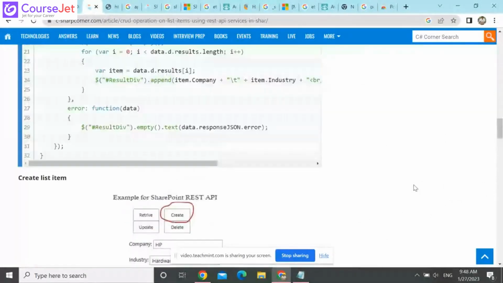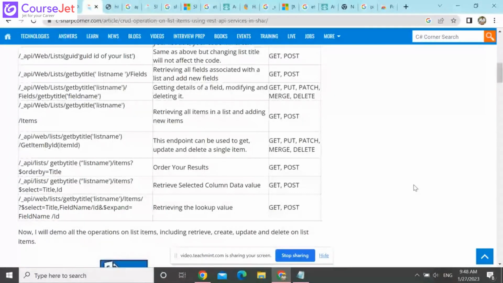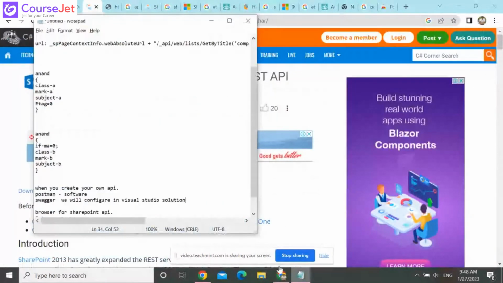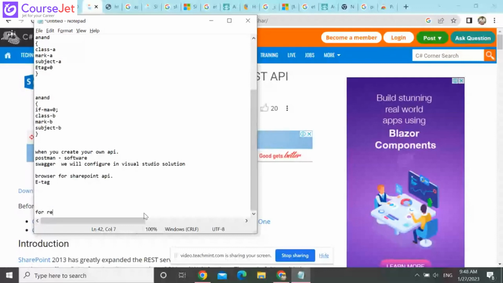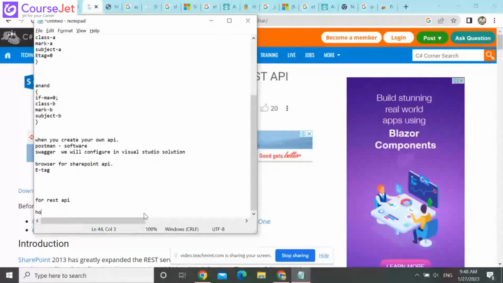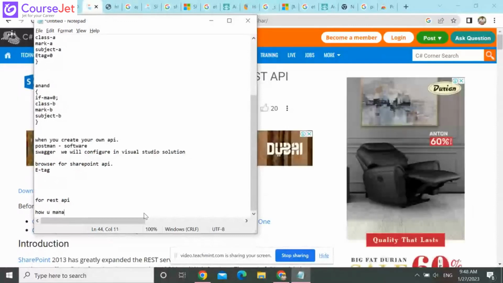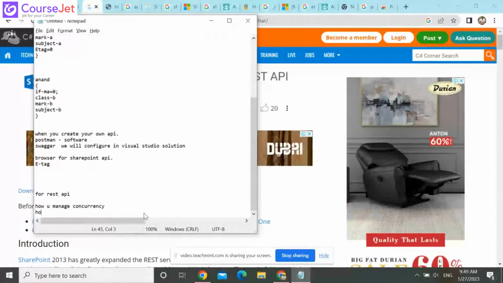Mostly for REST API, if they ask how we will manage concurrency, and how we will fetch data from a lookup field, for that we will write $expand; this key we will be using.